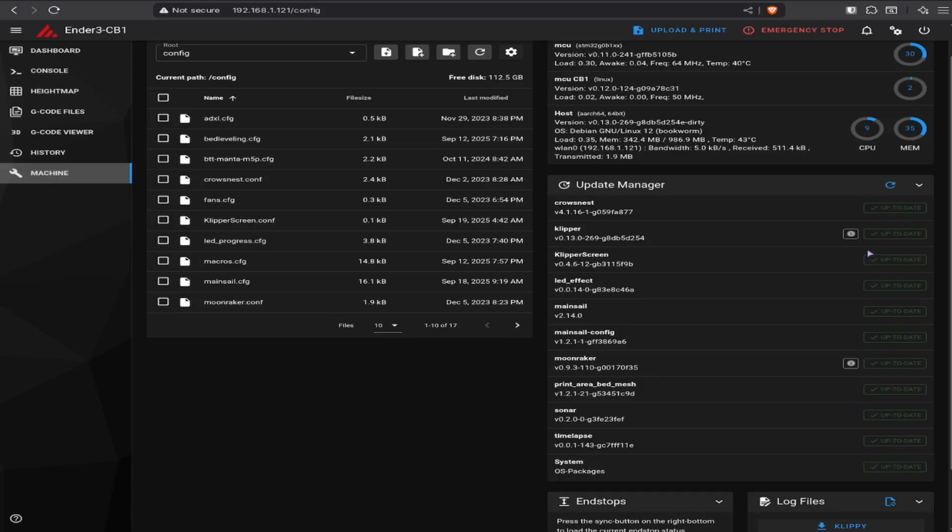That's it. Your CB1 OS is now upgraded to Debian 12 along with the updated Python virtual environment for Klipper, Moonraker and KlipperScreen.